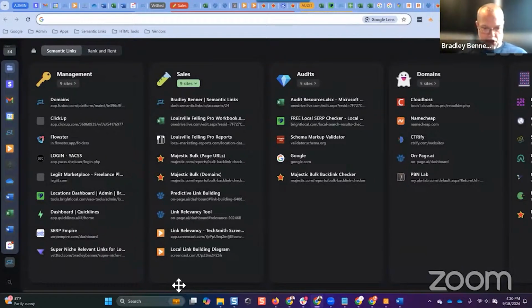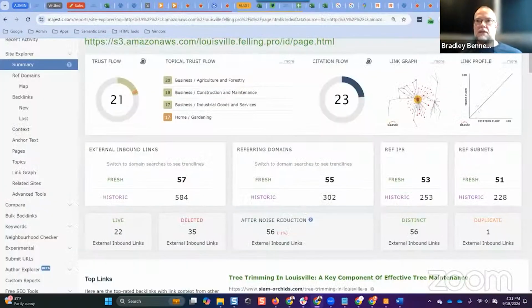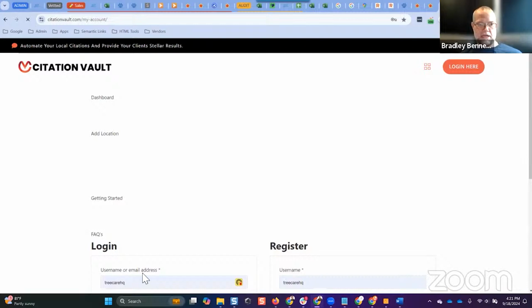We're going to go to Majestic and just take a look at something else in the meantime. Citation Vault may be down right now. It's not loading at all for me, which is fine. All right, so let me show you. This is what I'm talking about. So there, finally loaded. Look at that. Give me 1 second, guys, while I get in there.